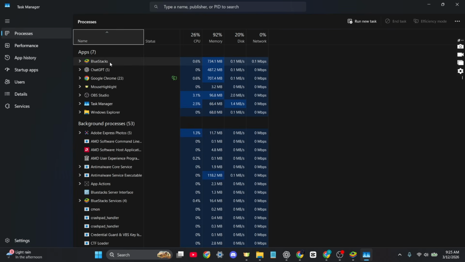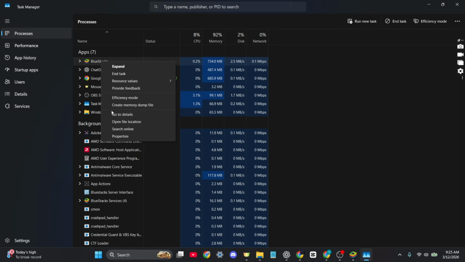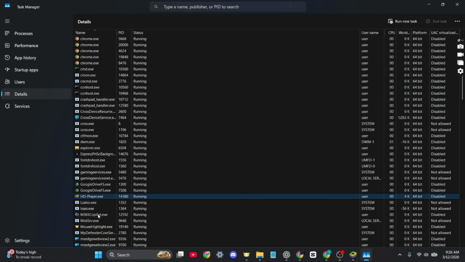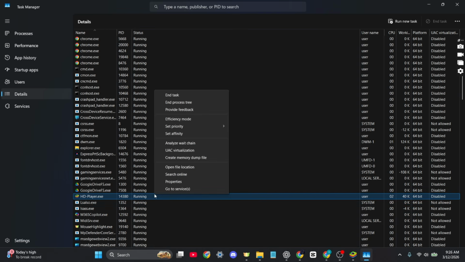After you are in the Task Manager, locate BlueStacks, or if you can't find it in the list, go to the search bar and search for BlueStacks. Right click on it and click on Go to Details. This will take you to the Details tab where you will see the process called SD Player EXE, selected by default. Now right click on that process and go to Set Priority.